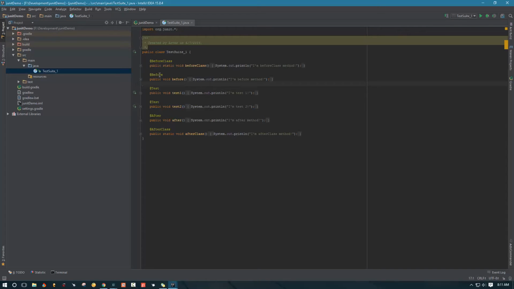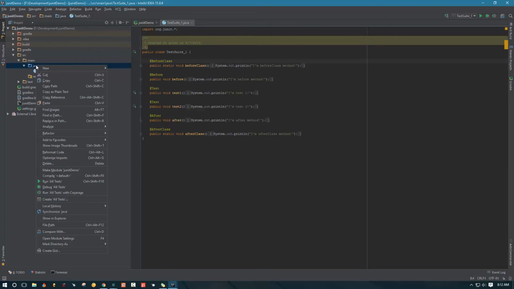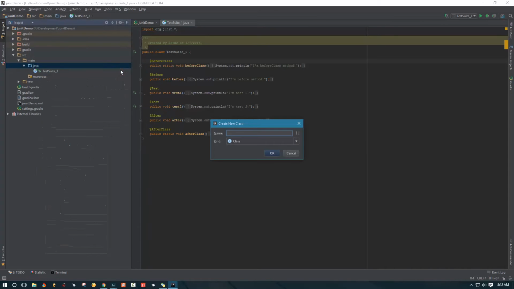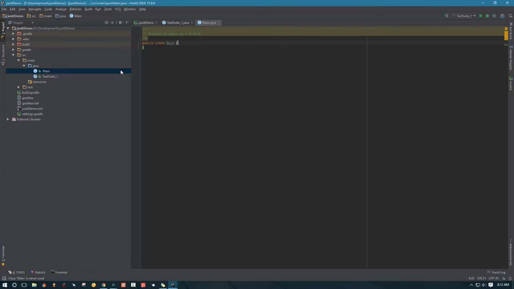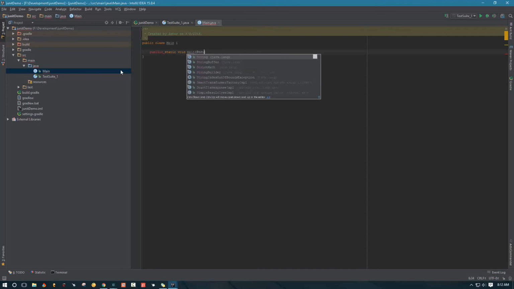But before we actually do that, let me show you how you can run this specific test suite that we have already created. So let's go to Java, right click on it and create a Java class. Let's call this one Main, because we are going to create a public static void main method in here. Pass in the args, and then let's just spell this correctly.